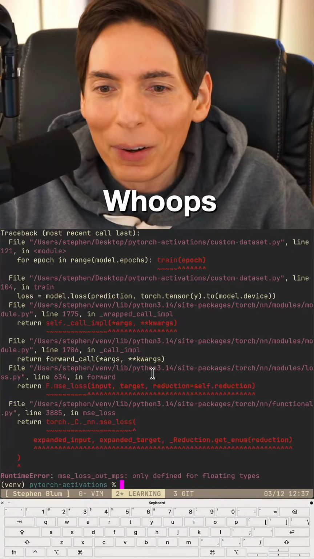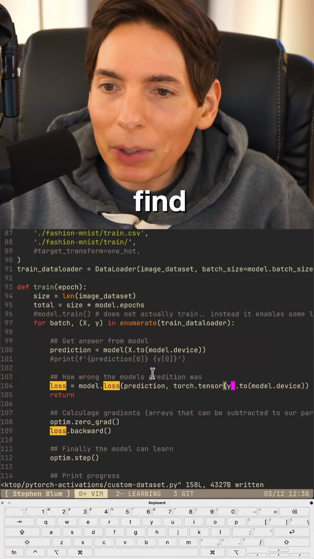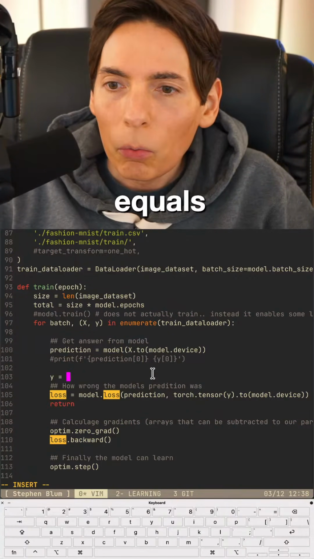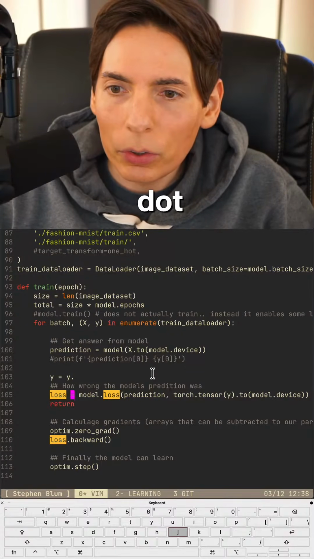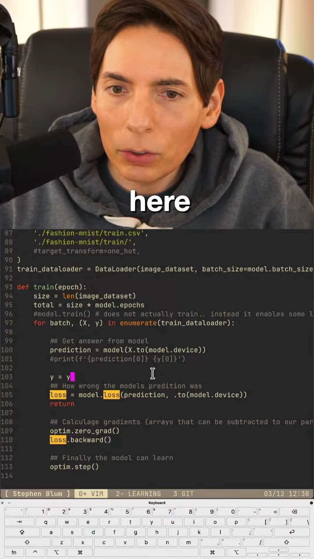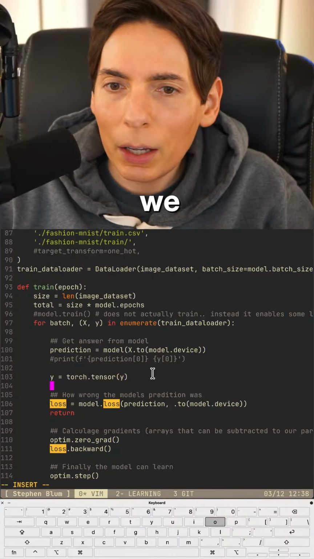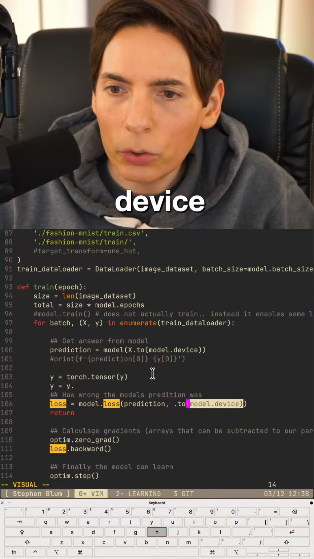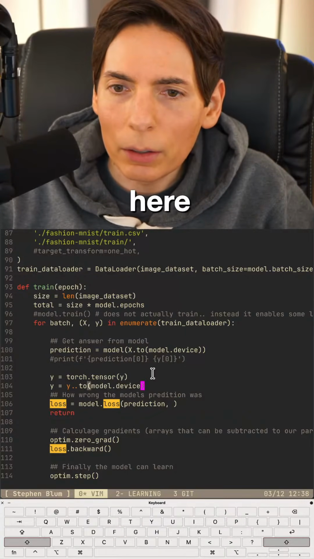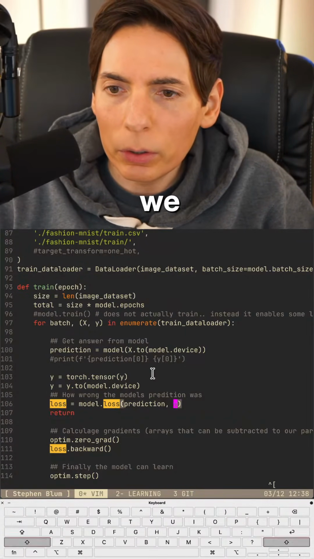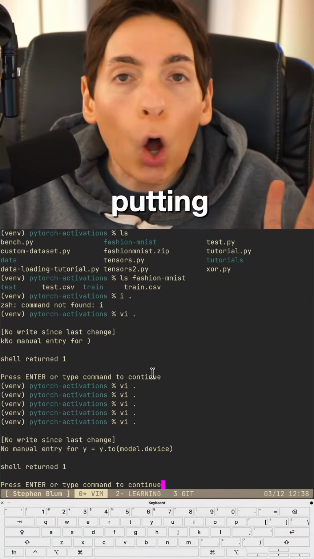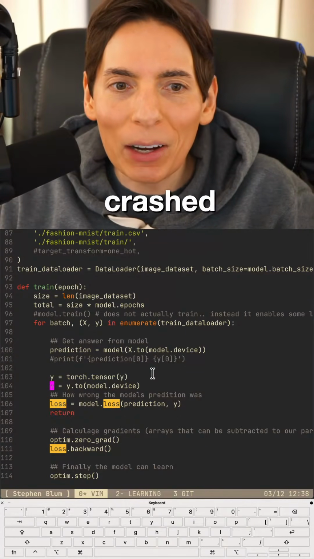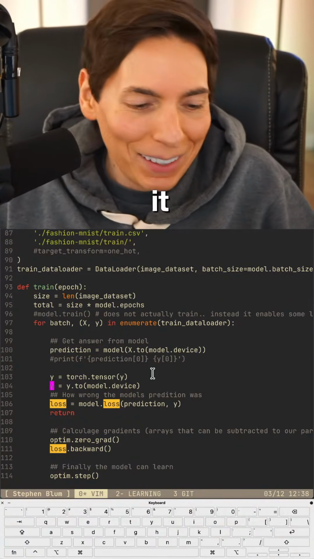Whoops. Okay. Only defined for floating types. I know. It's a float. I swear. Okay. Y equals Y dot to device. Let's do this right here. All right. And then we will try. So now, instead of putting it all on one line at once, we're going to put it on multiple lines. It crashed so hard, macOS had to intervene. It did. It crashed really hard.